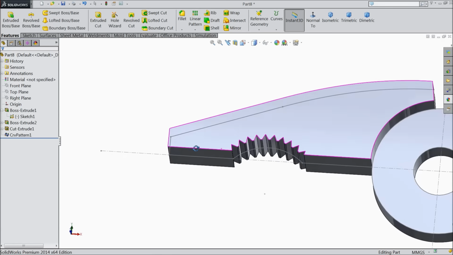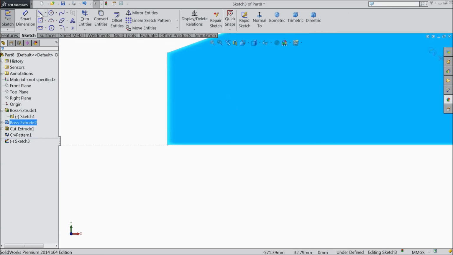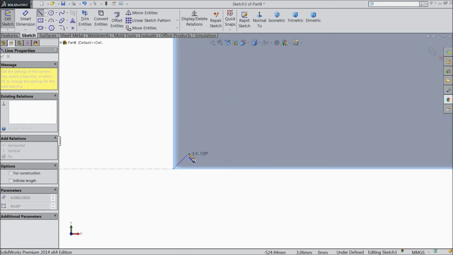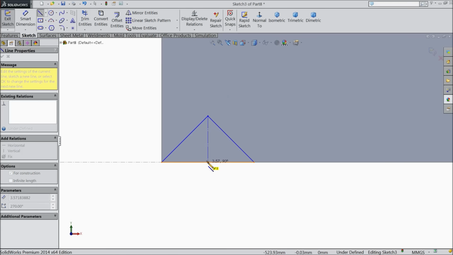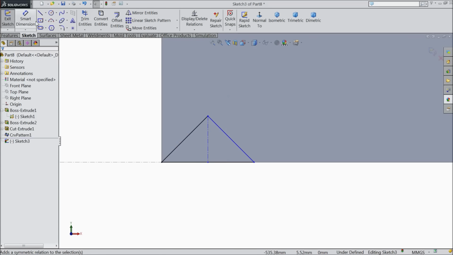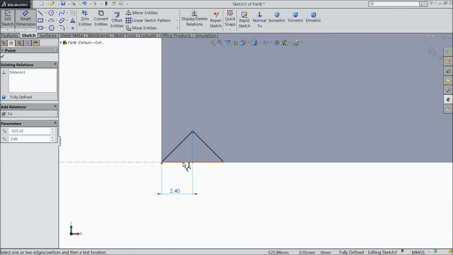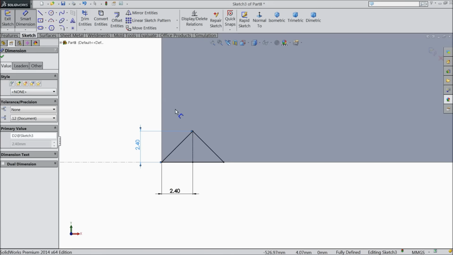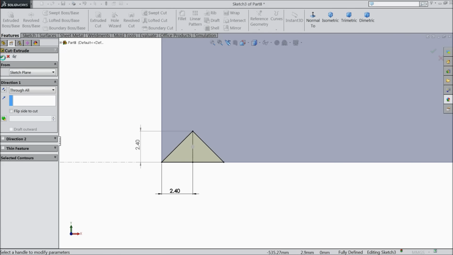Now you can see. Now select this face, sketch normal. And here also we want to create one small triangle. Exit. Select center line. Draw center line. Now select these three lines and make relation symmetric. Now we will assign some distance. From here to this line, 2.4 mm. Here to this line, 2.4 mm. Okay. Now let's extrude cut. Choose here through all. Okay.